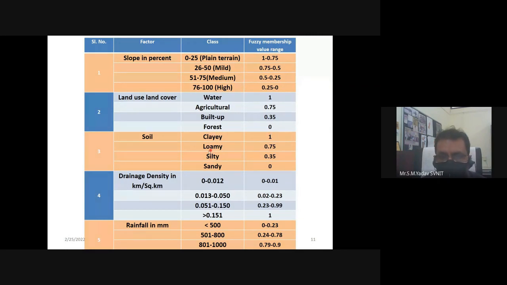So depending upon that, all the parameters have been ranged between 0 and 1. These are all called normalized values, the values which we have collected from the field, that we convert into normalized values. And if that normalized value lies within a specific range, a class is assigned to it, and depending upon that class, the fuzzy membership value will be assigned. Okay, that is the meaning of the fuzzy membership value range.